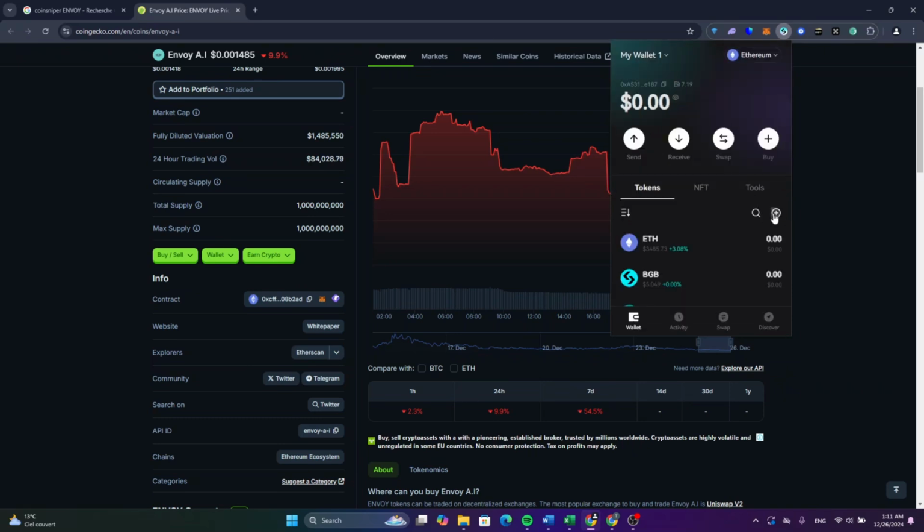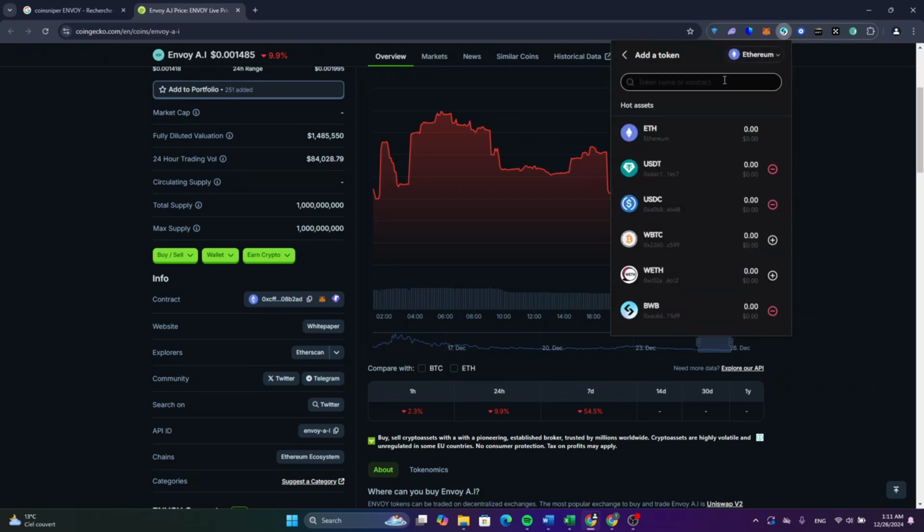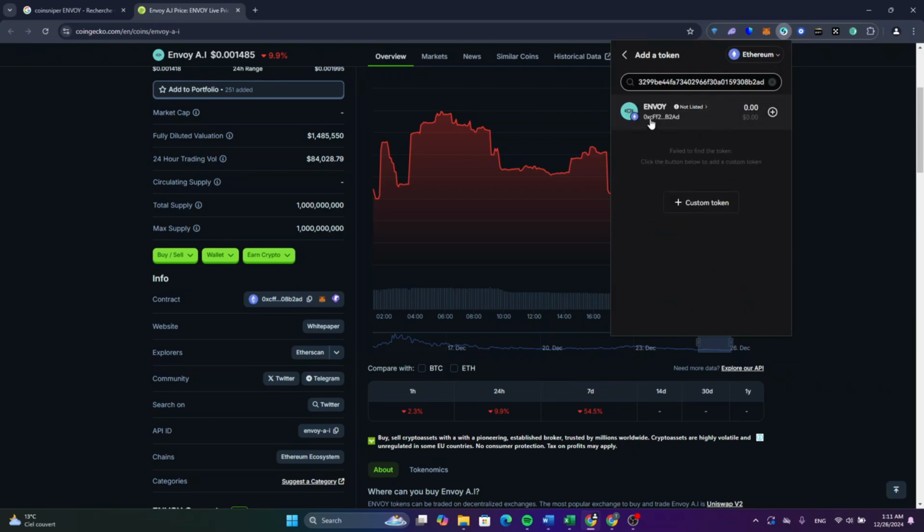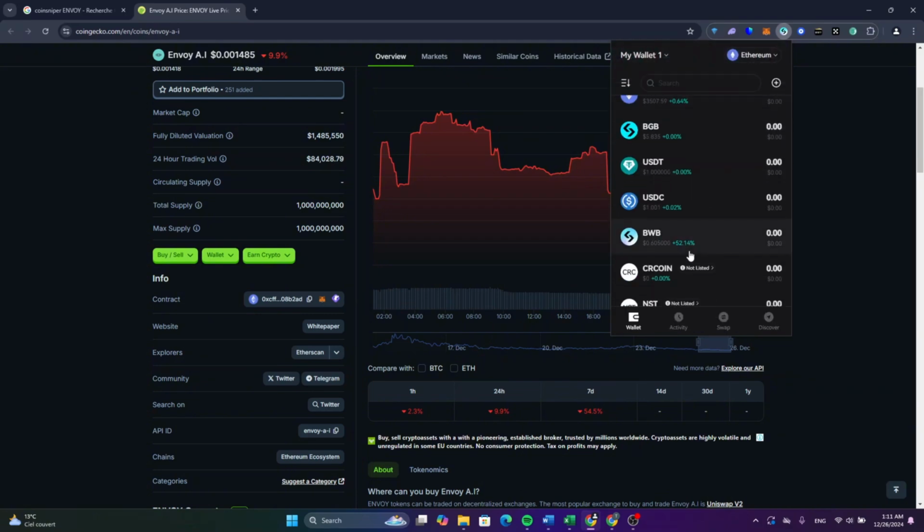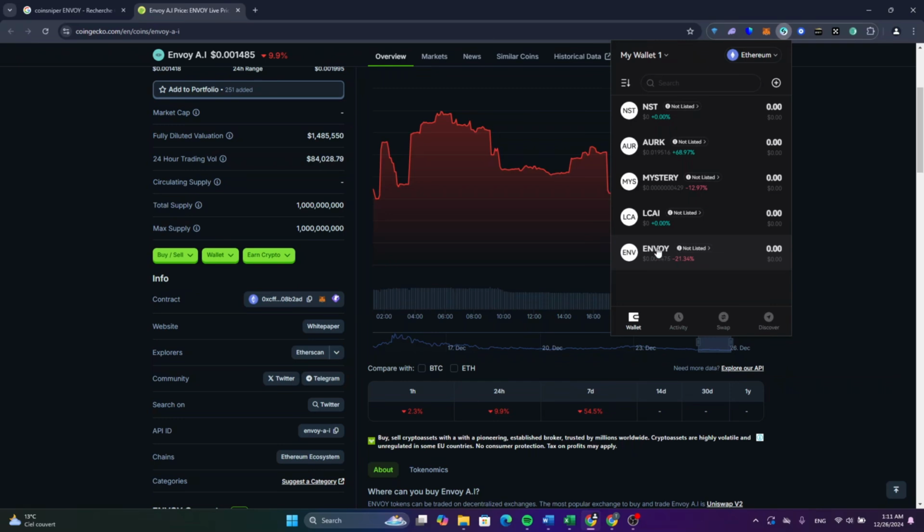Now, go here and click on this little plus. From here, just paste the token address, as you can see, to be able to add it to your wallet. Now, as you can see, this is our token. Just click on plus. Now go back to your home, and you will be able to find it here called Envoy. So as you can see, this is it.